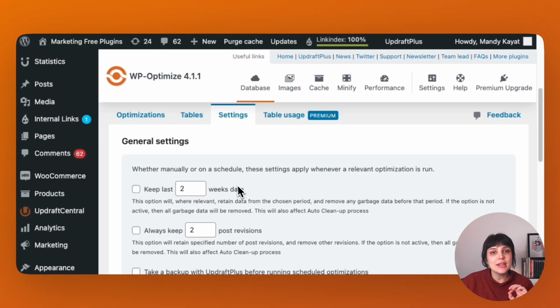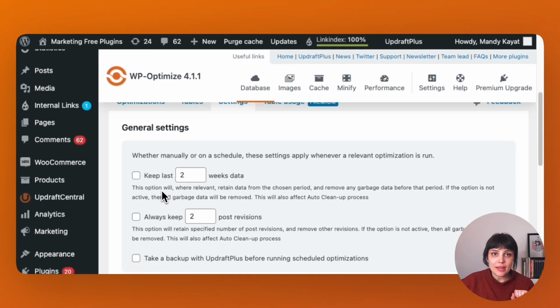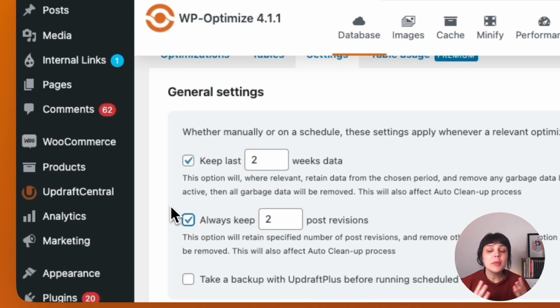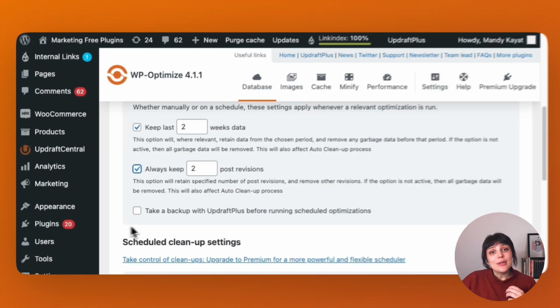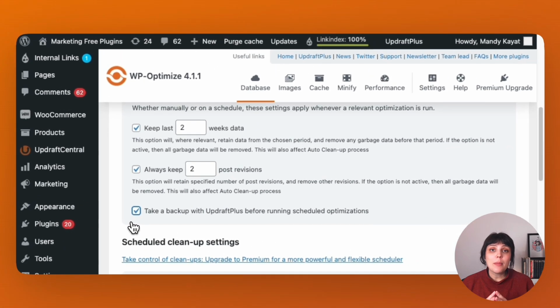And once you're here, you're going to see quite a few options. I would recommend that you tick these two so that WP Optimise will help clean out old data, but you can still have the most recent data accessible to you. We also recommend that you click this button to make sure that UpdraftPlus takes a backup before doing any of these things, just in case you need something and it gets deleted.